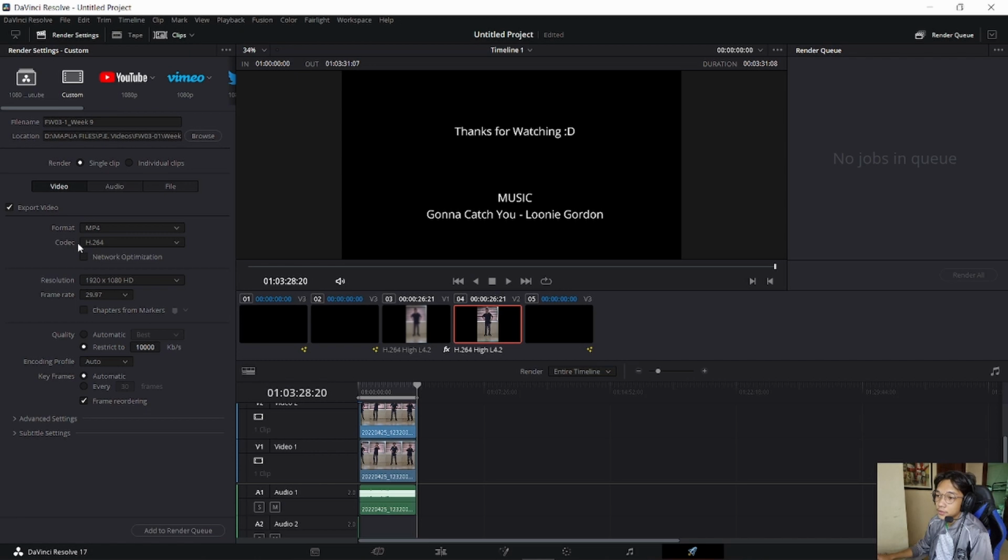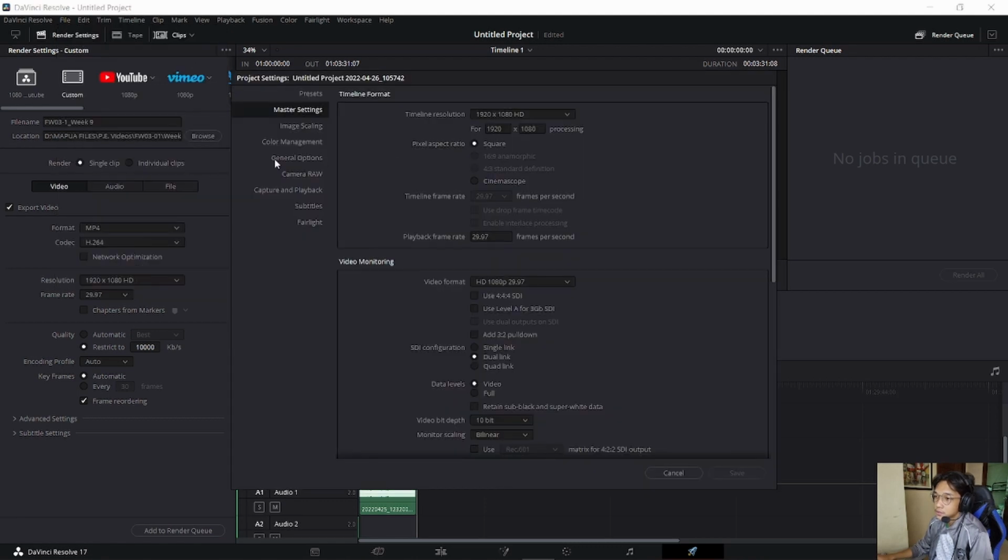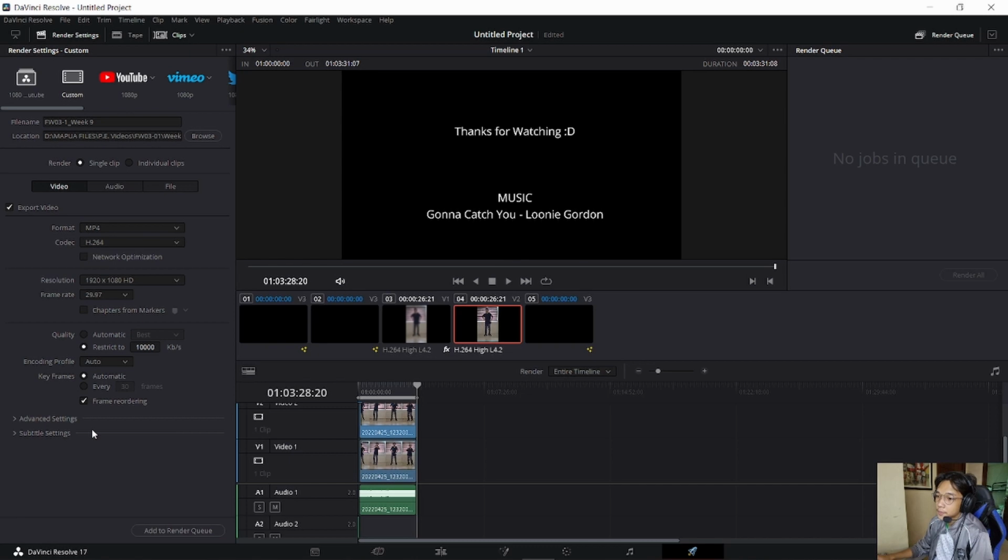Then for our codec by default, and of course resolution, you can either choose 720 or 1280 depending on your preference, and make sure your suggested frame rate is 29.97. I forgot to mention, if you want to change the project frame rate of your clip, just go to project settings, then here you can edit the playback frame rate. For more info regarding this, I will be providing full details later on.